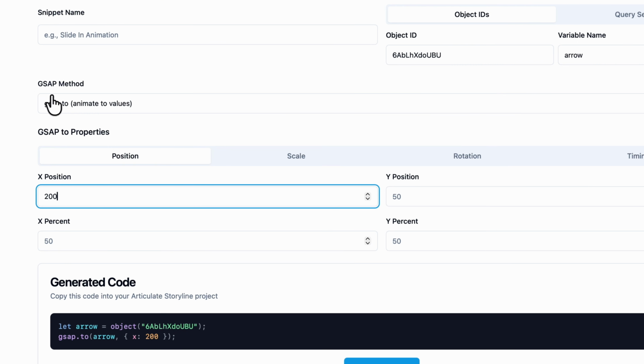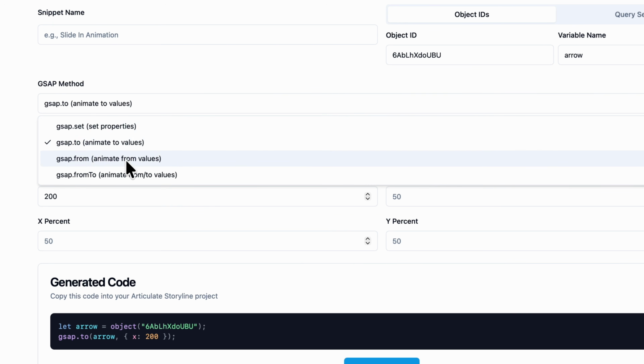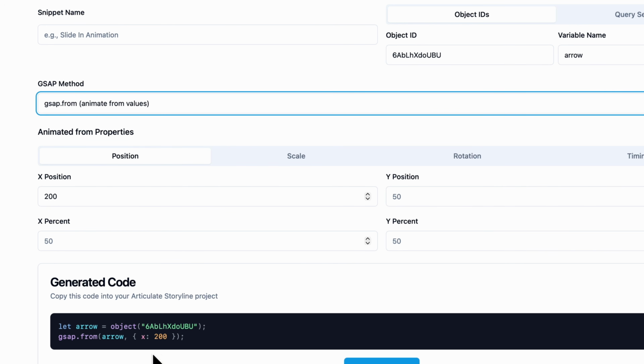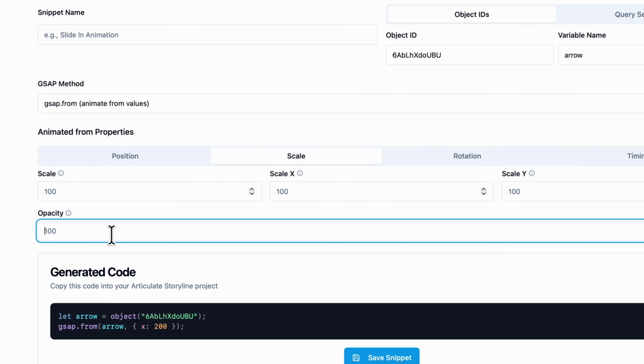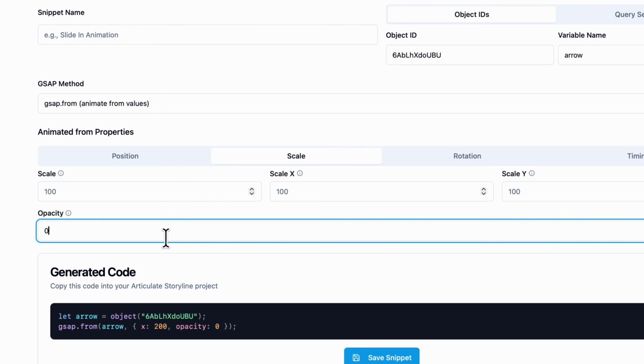So I'm going to come up to GSAP method. I'm going to select the drop-down box to from. So now it's going to animate from the X value of 200. That's step number one. Step number two is I also want this to animate the opacity. So when I'm animating the opacity, I want it to animate from 0. So it's going to be completely gone to begin with, and then it's going to fade in. You don't have to do that, but that's a way for me to be able to fade it in, essentially.